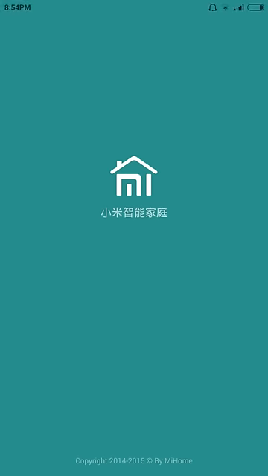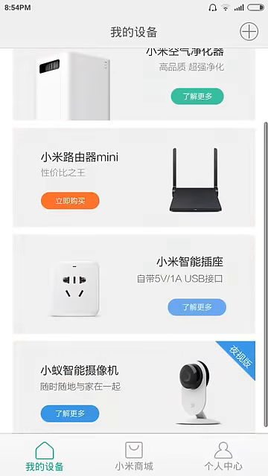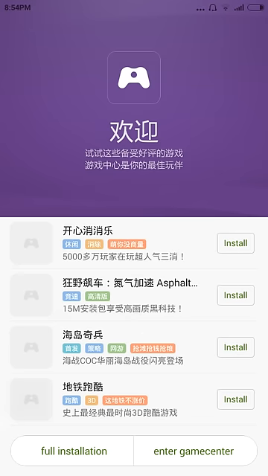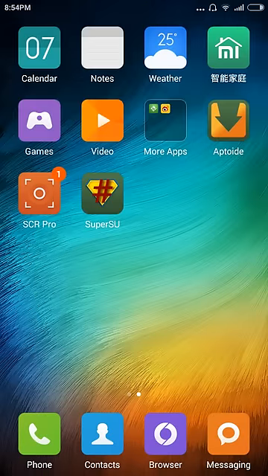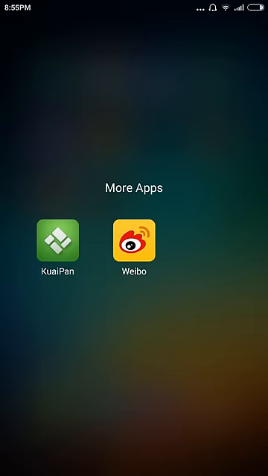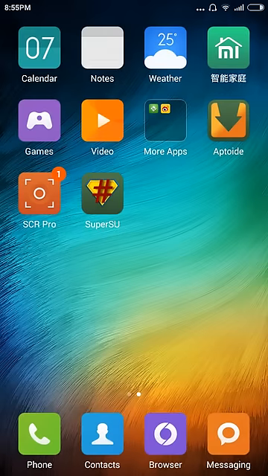Next is, I don't know what it is. It seems like a browser, but I don't know. Maybe you do, but I don't understand. You got the gaming, somewhat not so understandable language. I don't know if it's Japanese or Chinese, but I can't understand it. And there's no option to change the language, or I couldn't find it. Anyways, let's skip this. You have more apps like Kuaipen and Weibo here. I don't know about these guys. Maybe you will understand it.